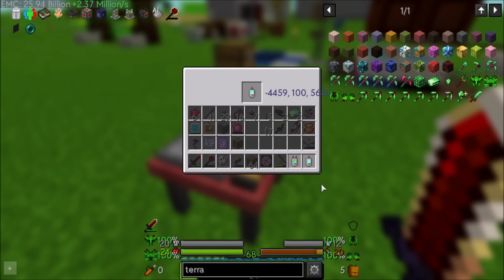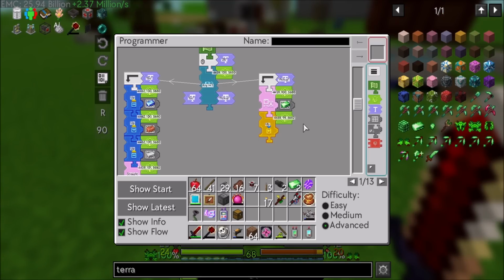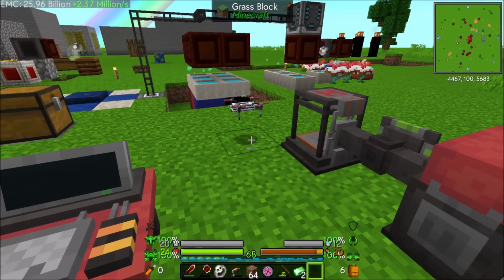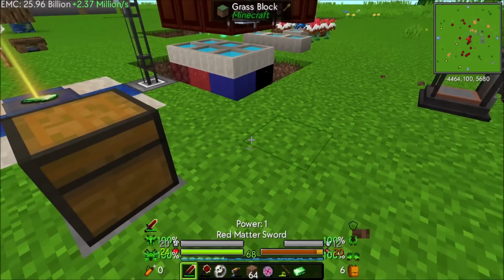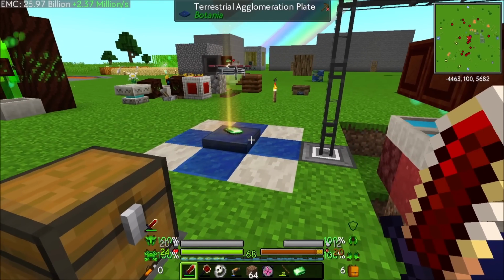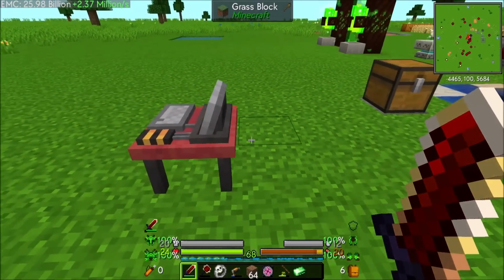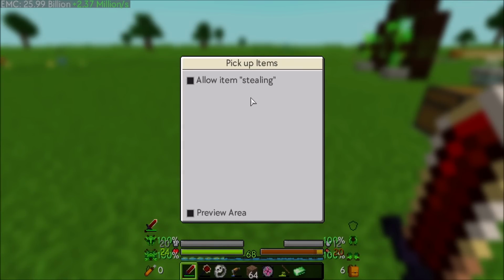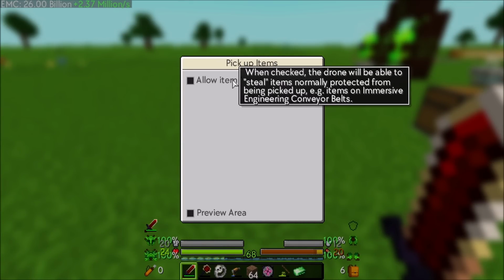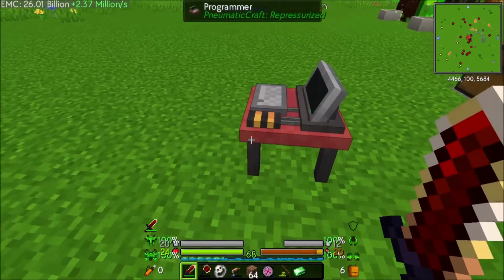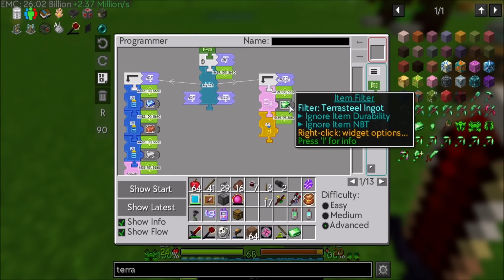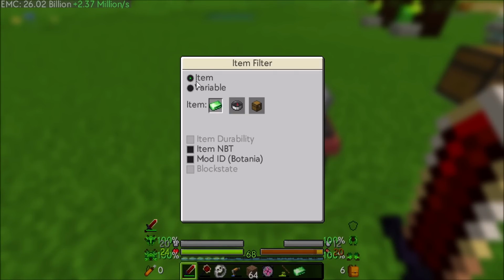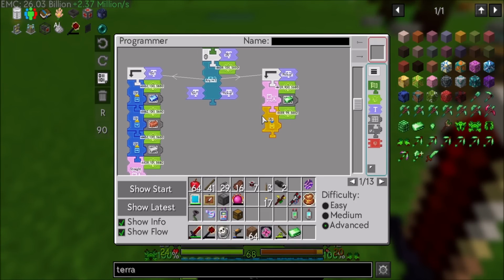This location. Okay. Works for me. All right. So now, if I put Mr. Drone there, and there's Terra steel on the ground, he should be picking it up. He should be picking it up. Pick up Terra steel. Let's go. Pick up items. Yeah. That should be right.